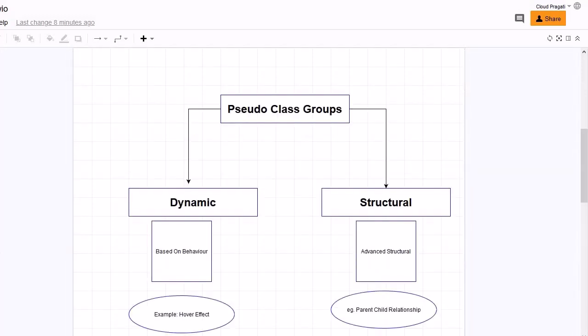If you closely look at this diagram, you will find that the pseudo class group is divided into two parts. One is dynamic, another one is structural. Dynamic pseudo class is based on behavior, and an example that falls into this category is the hover effect. You must have observed that whenever you hover on any page link, you get some effect. Another example you can see on a web page: whenever you hover over a button, it gives a different effect.